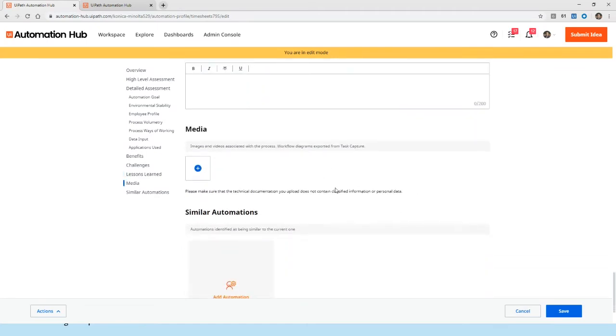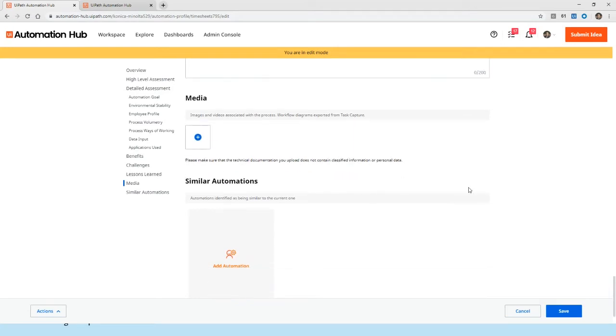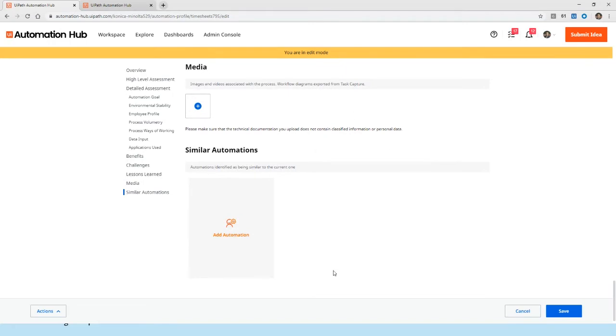The other good thing here is you can also attach media, so images, process, capturing the actual process, video from the user, etc., in this assessment questionnaire. And when you use a tool like this, you have the advantage of adding other automations which are similar to this for you to review and learn from, to cut down the implementation cycle for this idea as well.